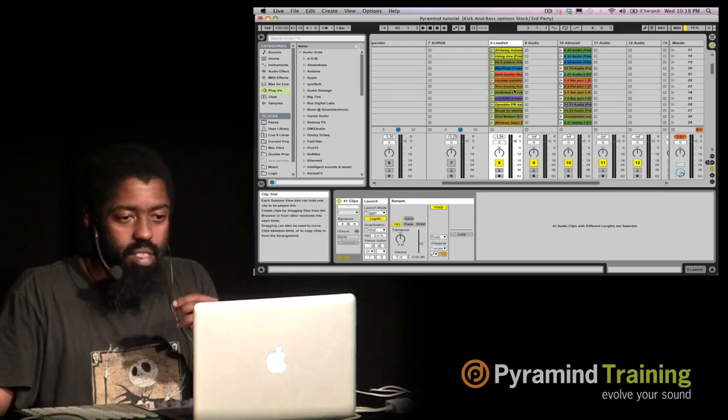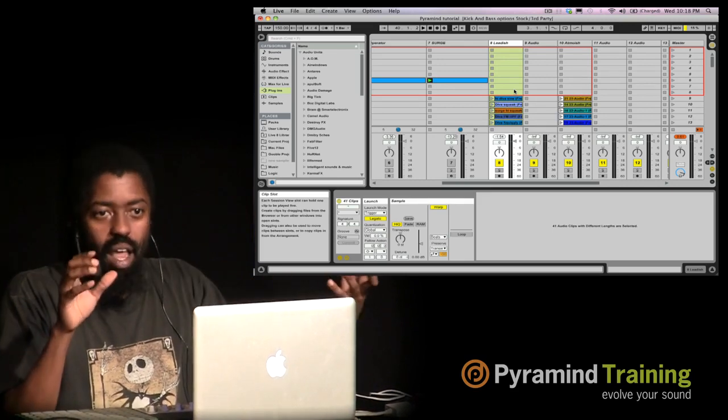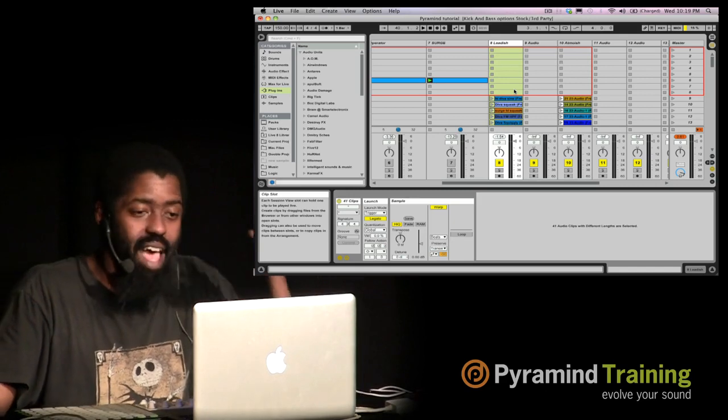There's also ways to set it up to where you can actually send MIDI from one item to a slew of different items, but we didn't have an opportunity to get to that today.